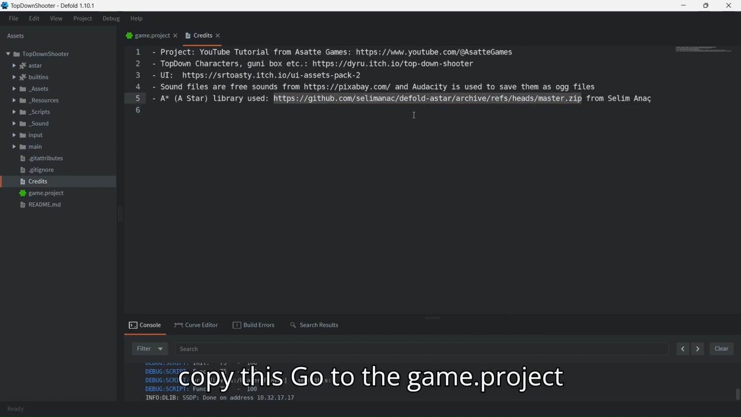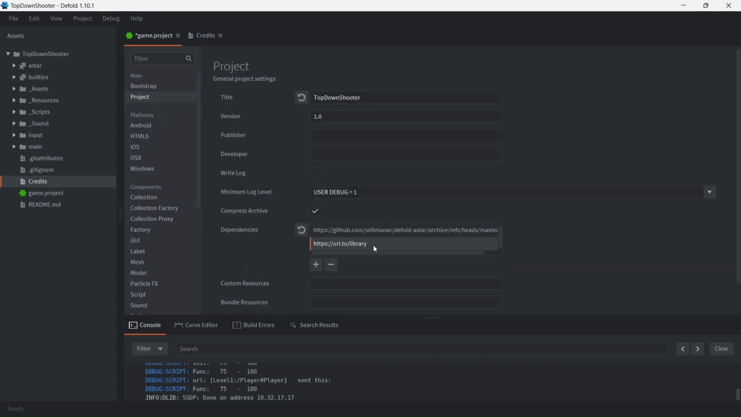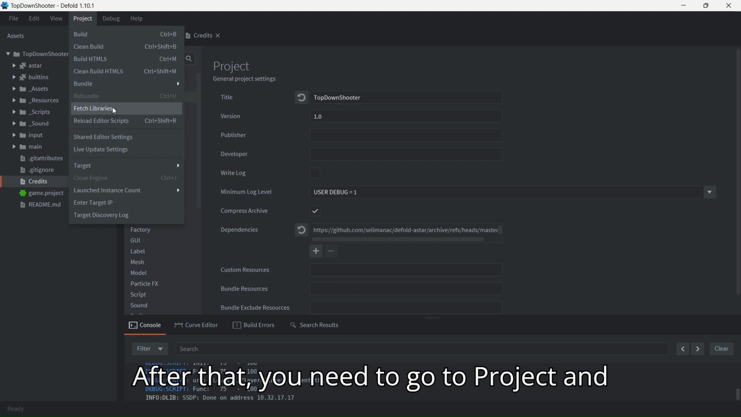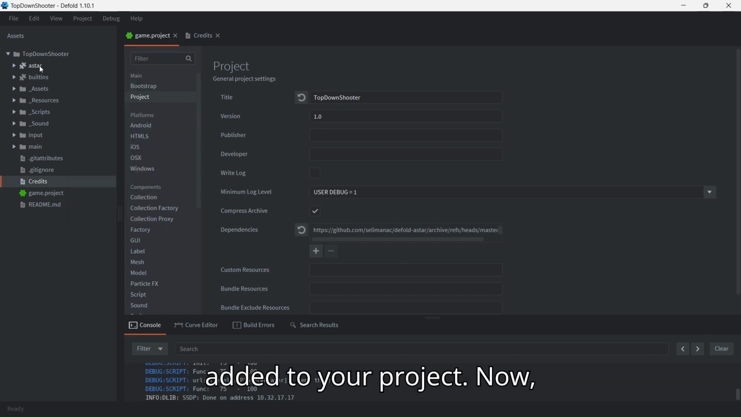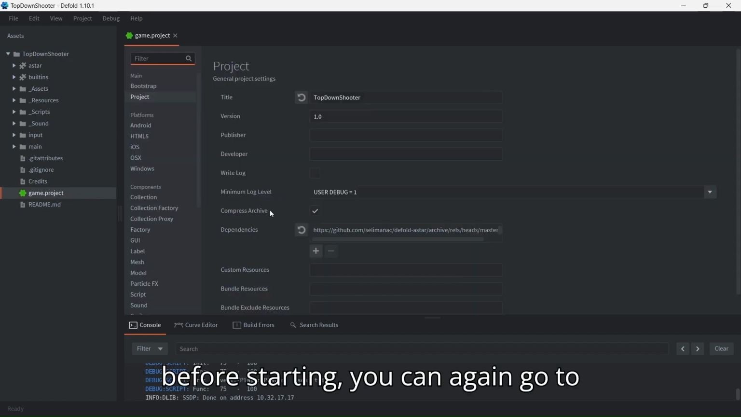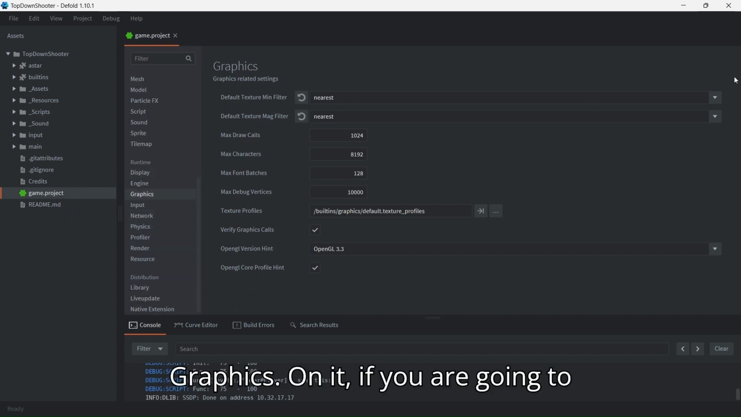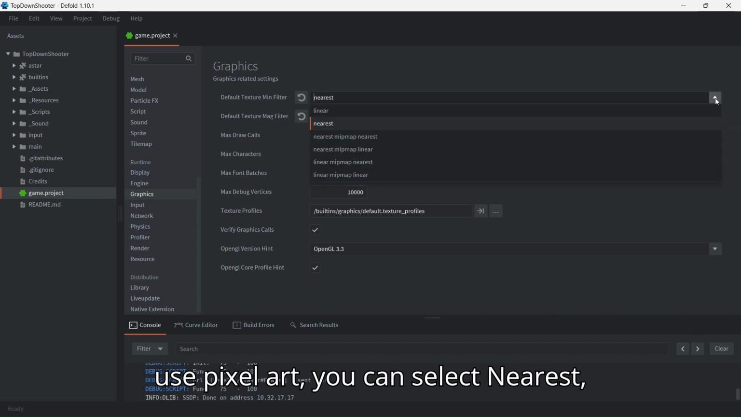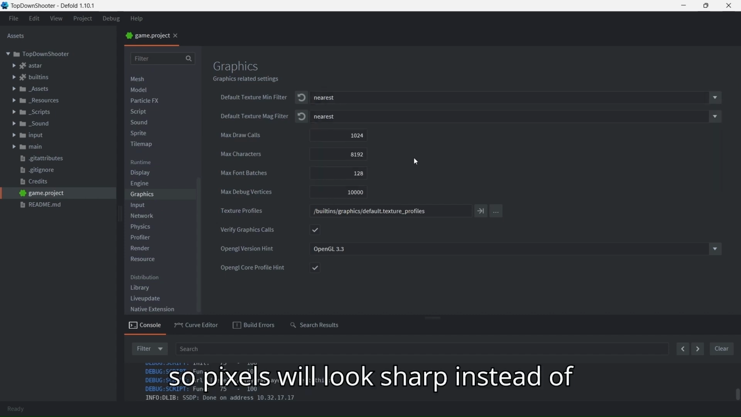You need to copy this, go to the game.project, press plus, and paste it here. After that, you need to go to project and fetch libraries. So the library will be added to your project. Now, before starting, you can again go to game.project and go to graphics. On it, if you are going to use pixel art, you can select nearest. So pixels will look sharp instead of blurry.